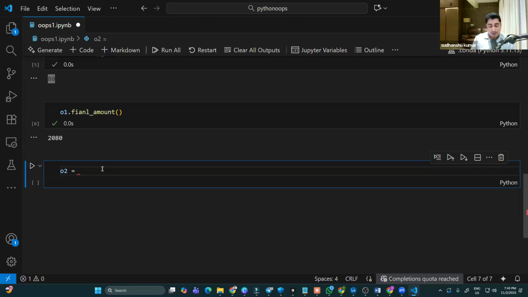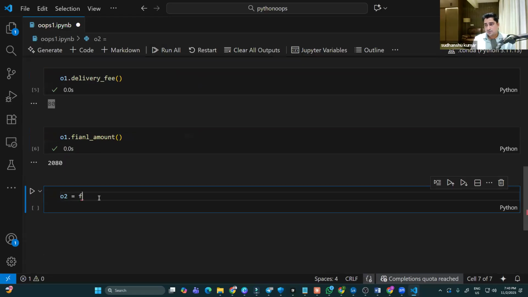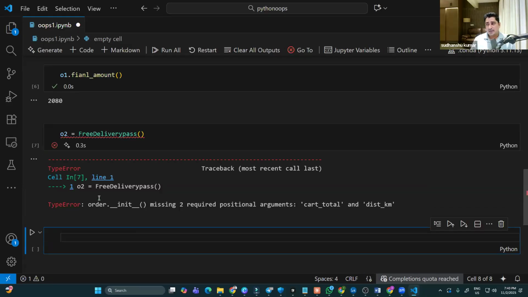So here, I can call this particular class, which is the free delivery pass class. Now, if I'm going to execute it, is it going to execute or is it going to give me an error, guys? Is it going to execute? Okay, everyone has said error, and it is giving me an error. Why?